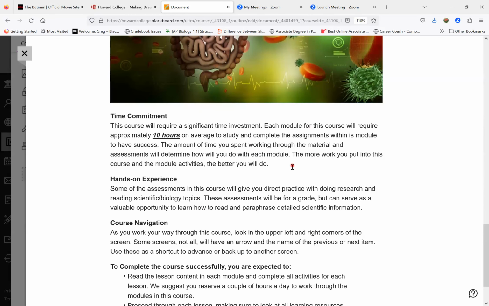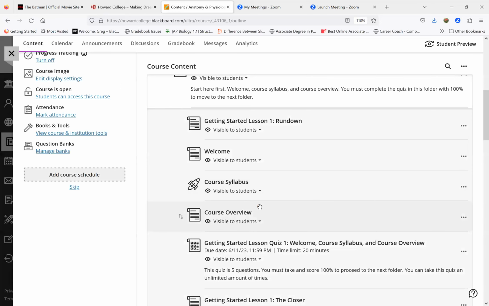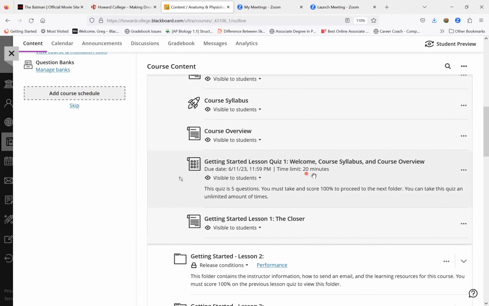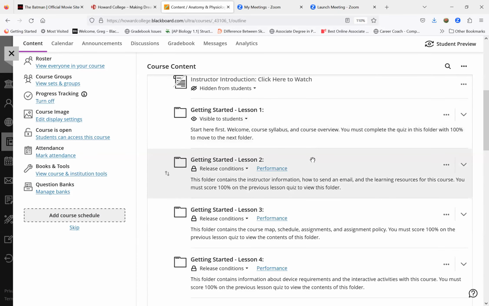So time commitment, yes. Now, this class does have due dates, and there's a lot to complete, so you want to make sure you budget your time accordingly. And we're kind of already going through the navigation part here. So this little getting started quiz, you can do these an unlimited amount of times. Now the other quizzes, that's not the case, but they're 5 questions and you must score 100 to go to the next part of this particular module.